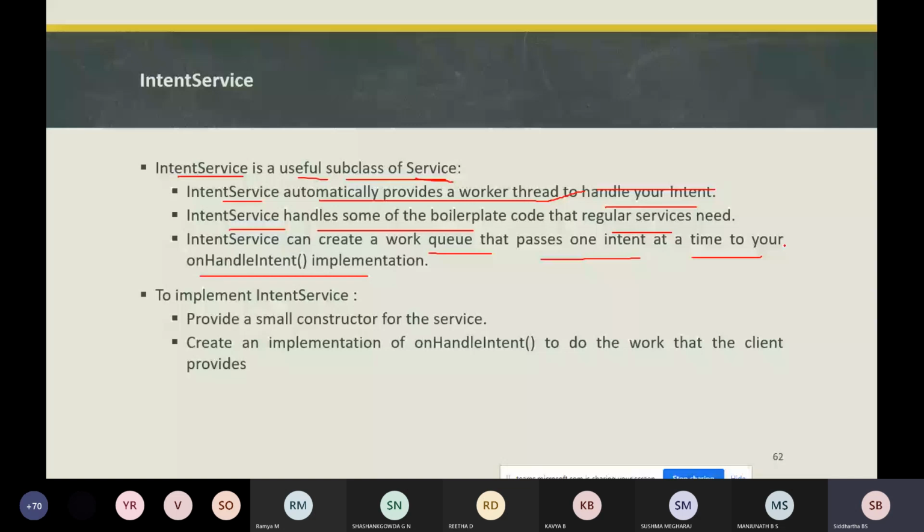To implement this IntentService, you need to provide a small constructor for the service. That is the first step. Second step, you need to create an implementation of onHandleIntent to do the work that the client provides. Whatever work the client provides can be handled through the onHandleIntent method. That's why you need to create an implementation for this particular method.